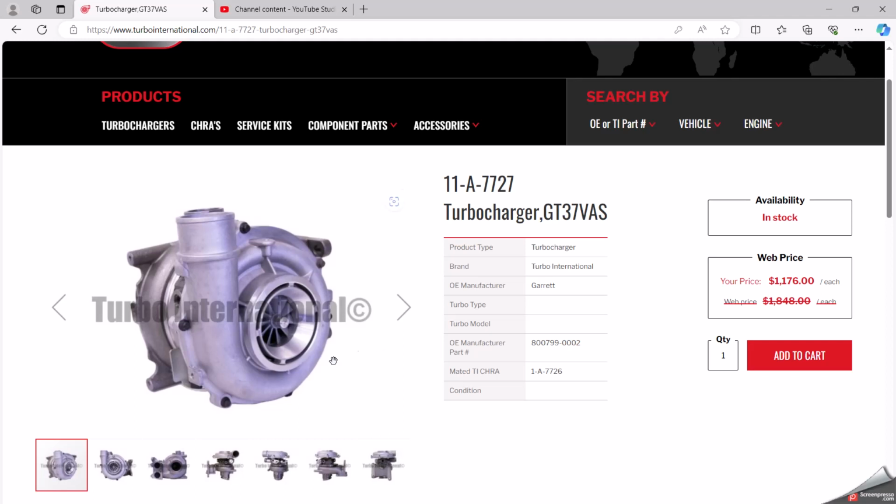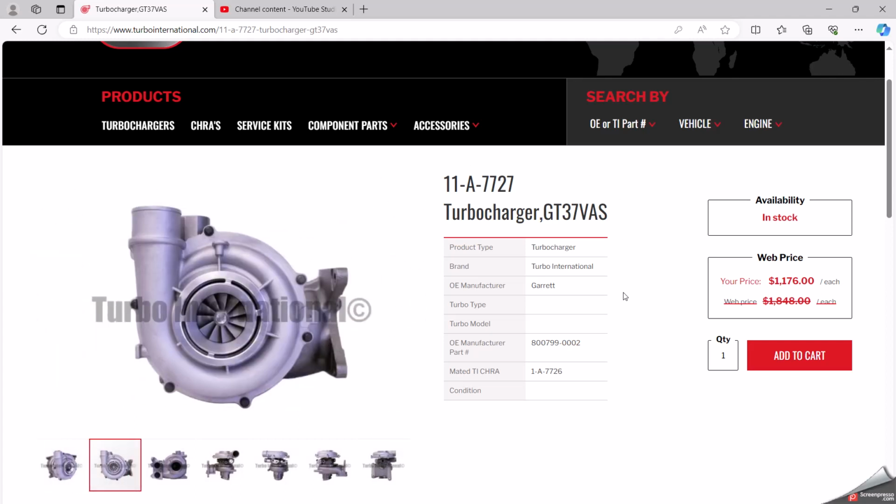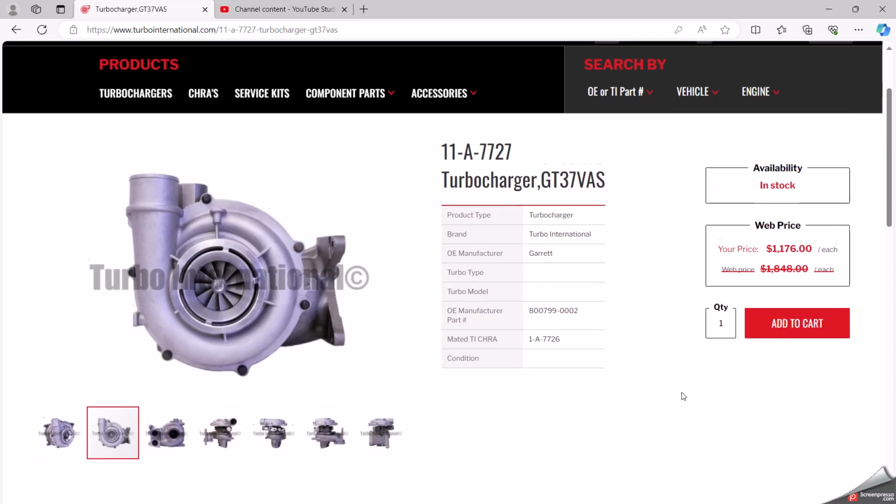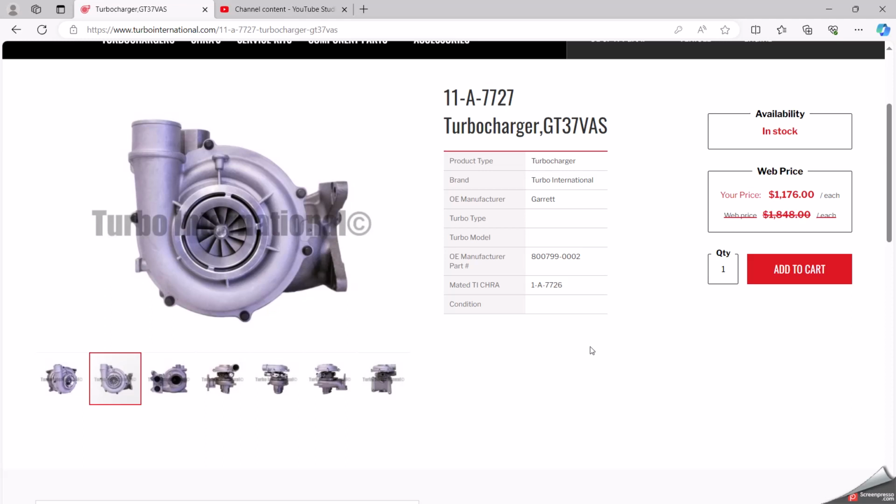When the landing page pops up, you're going to see great images of the product on the left. You're going to see information here about the turbo. You're going to see availability in stock. Here is your price from TI, and then a simple add to the cart function. Another unique thing about the turbochargers is if you find that you're actually looking for a cartridge, we always have the mated TI cartridge clickable here.